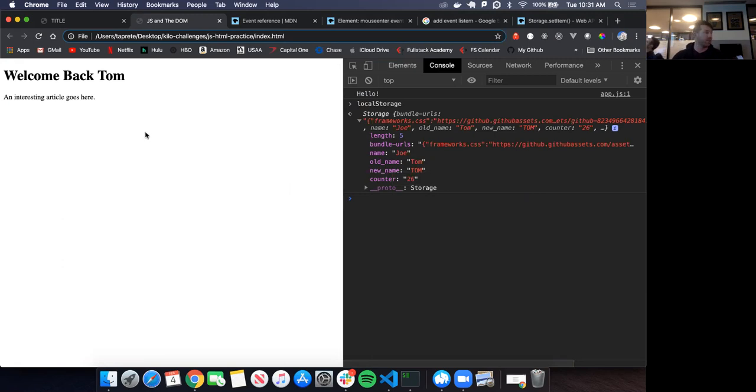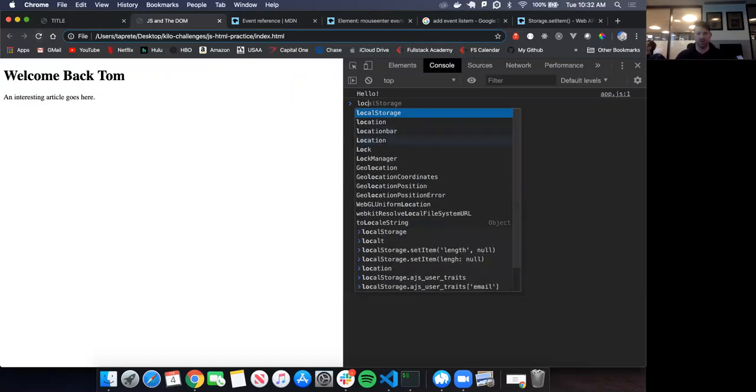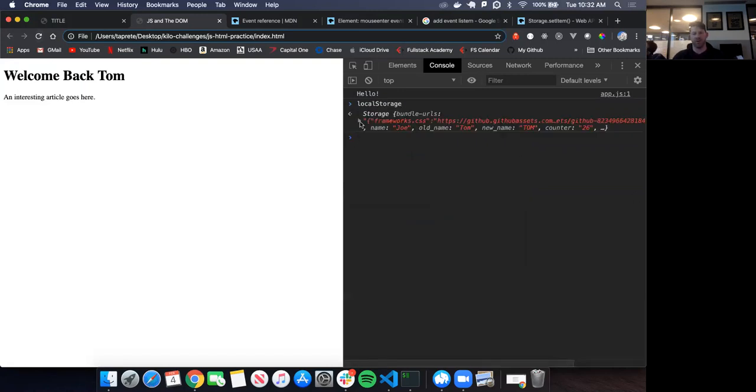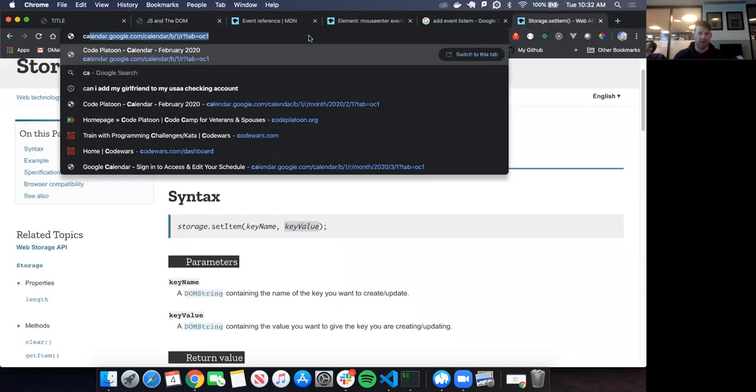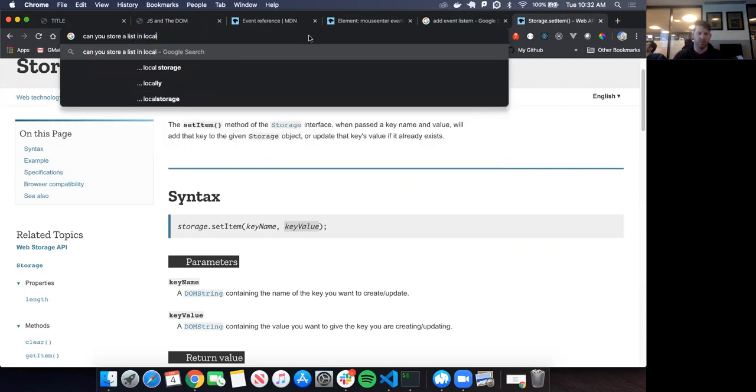So if you log into this browser onto this web page, how would you store multiple names in local storage? Depending on the app, but the unique thing about local storage is that there isn't an easy way to store multiple, just one key value to one. I wonder if you can store a list. Can you store a list of information in local storage?